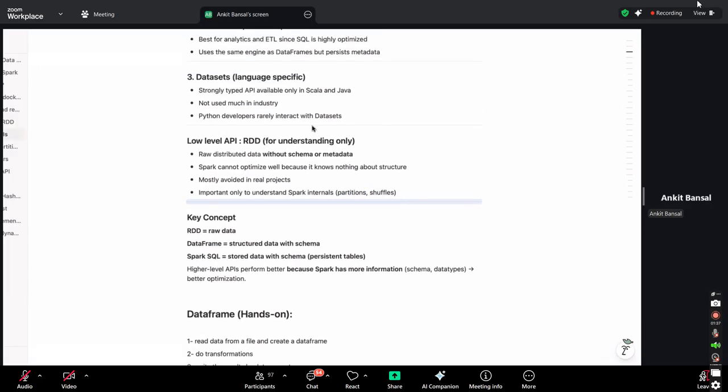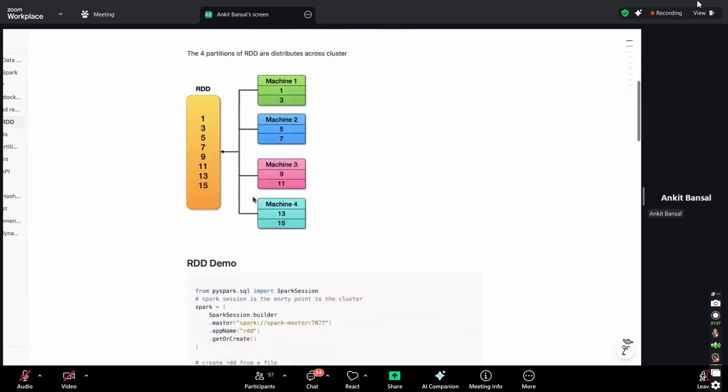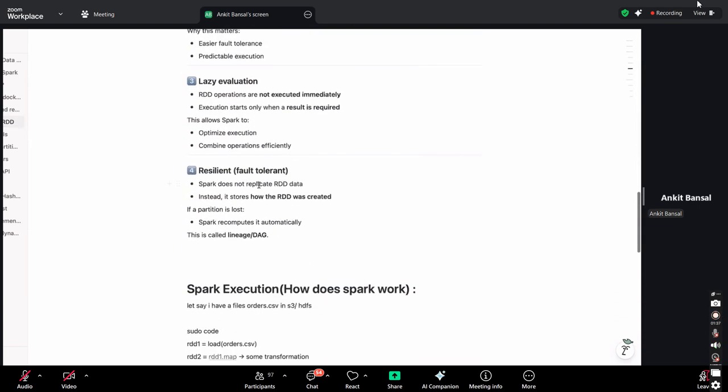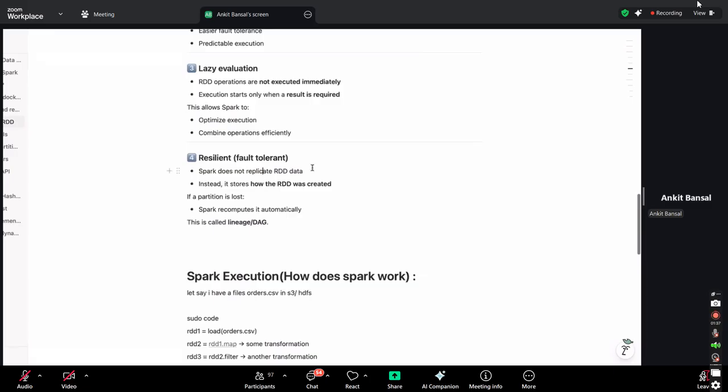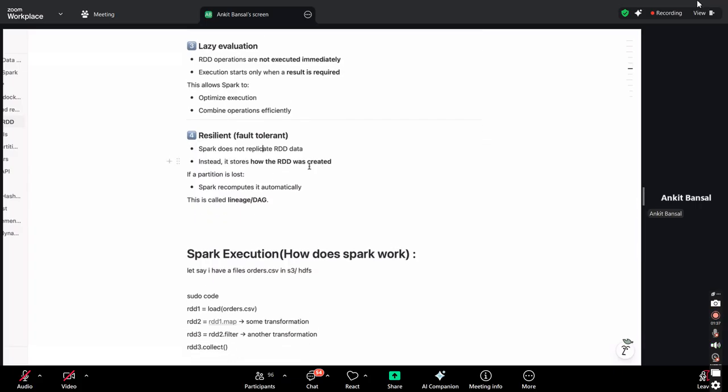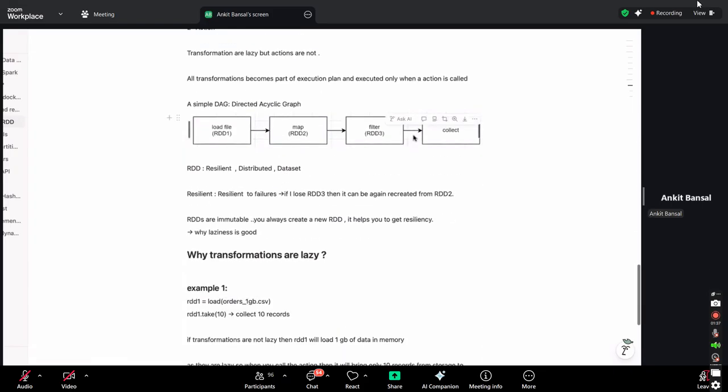Great. I was also telling resilient, right? There was a word we didn't discuss, I think. So what do you mean by resilient? Let me go back quickly. Spark does not replicate RDD data. Instead, it stores how the RDD was created, using DAG. If a partition is lost, Spark recomputes it automatically, right? So it created this plan, right?